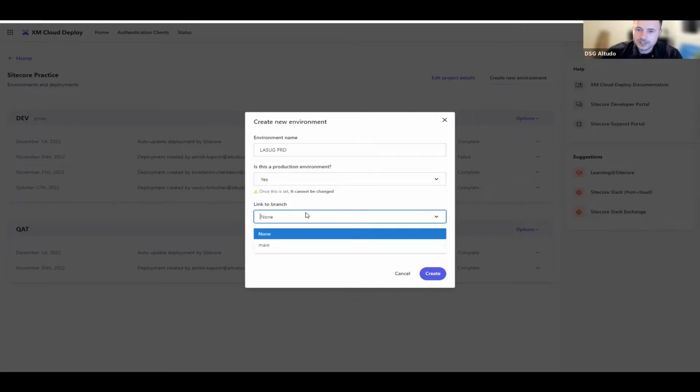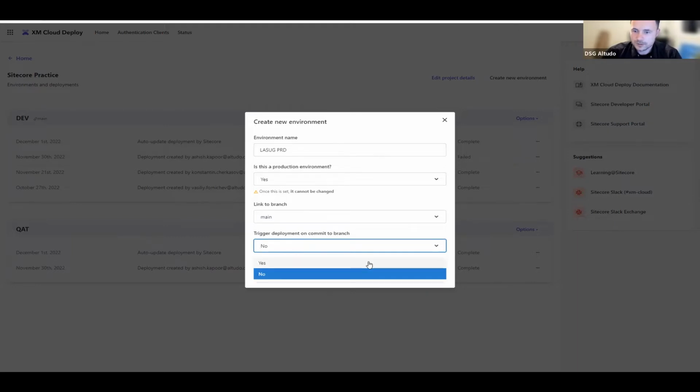As you can see here, it's asking me whether I want to link it to an existing branch. If I choose the main branch, it would deploy the code from that branch into that new environment right away as it sets it up. Okay, and then we can choose whether we want XM Cloud Deploy to automatically push our updates on commits to that branch or not. So this is pretty handy.